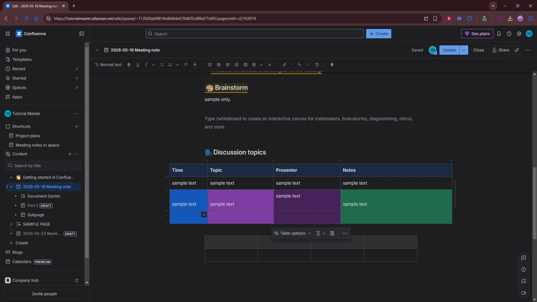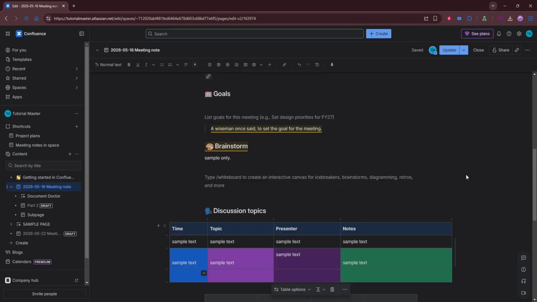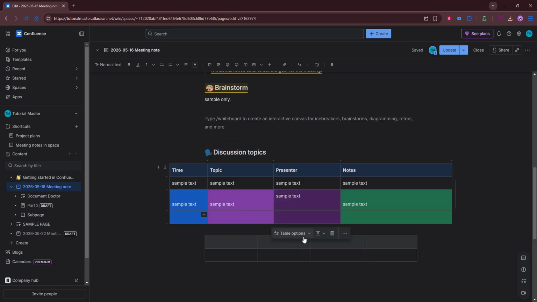Review the page as your audience would. Skim the headers, try a sort if it's enabled, and confirm nothing wraps awkwardly. If anything looks off, return to edit, make quick adjustments, and publish again. That's it. Your Table Plus table is live and ready to use.